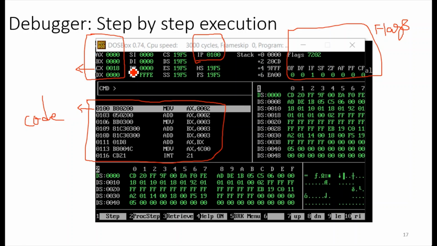To debug the code, or for step-by-step execution, we press either the F1 or F2 key of the keyboard. Here in this scenario, if I press F1, the IP would get updated from 100 to 103, which is the next location of the instruction in the memory, and AX would contain the value 2 in hexadecimal as we are moving the value 2 into AX in the first instruction.